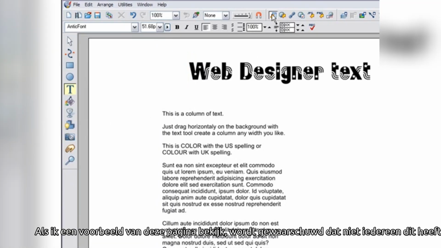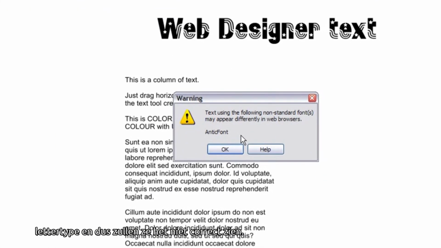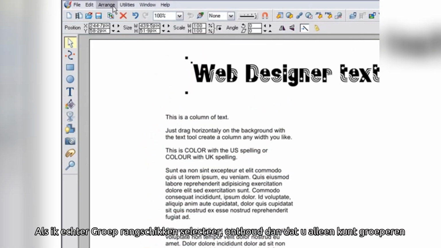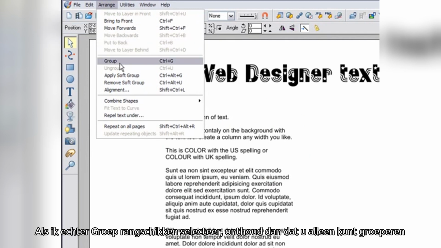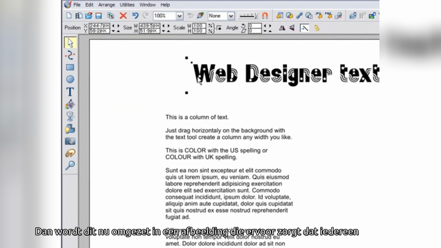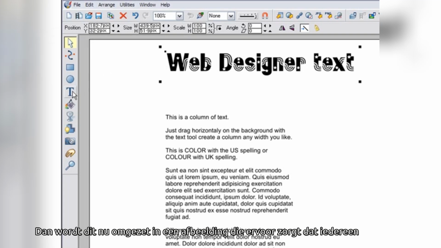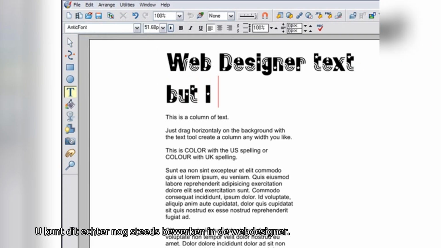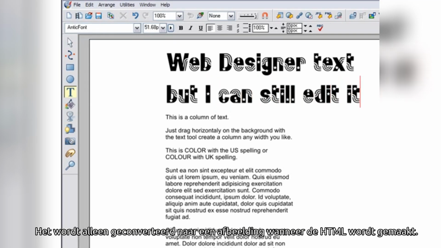If I preview this page, it warns that not everyone has this font, and so they won't see it correctly. However, if I select Arrange, Group, remember you can group just a single object, then this is now converted to a graphic, which will ensure everyone sees the exact font. You can still edit this in Web Designer though, it's just converted to a graphic when the HTML is created.